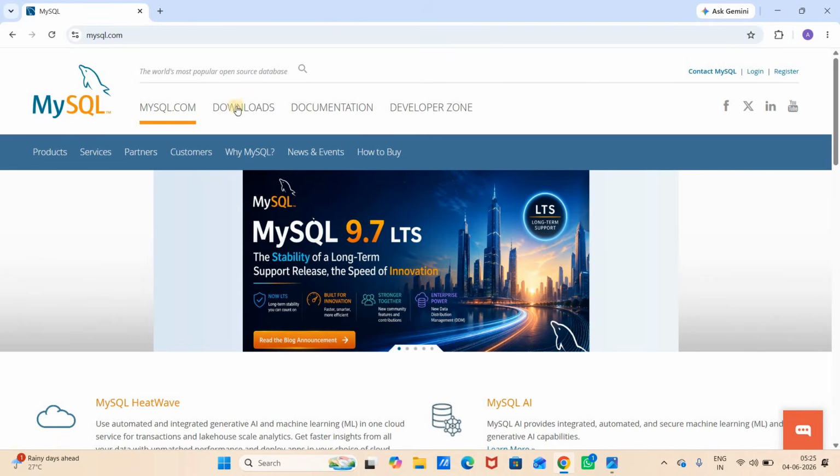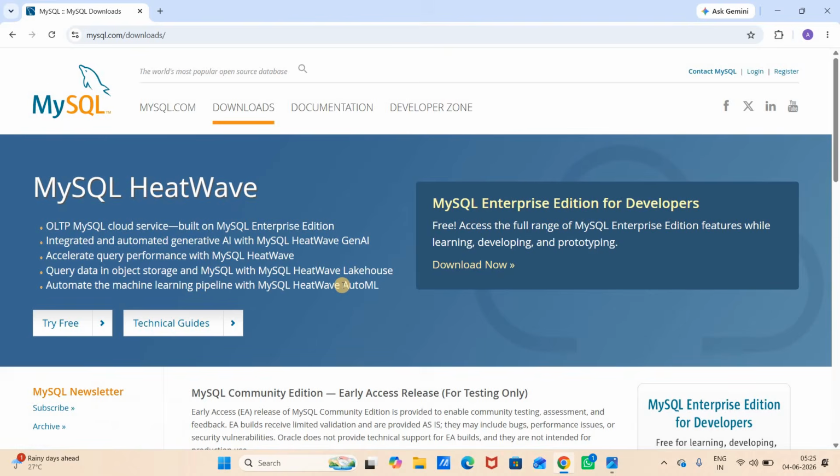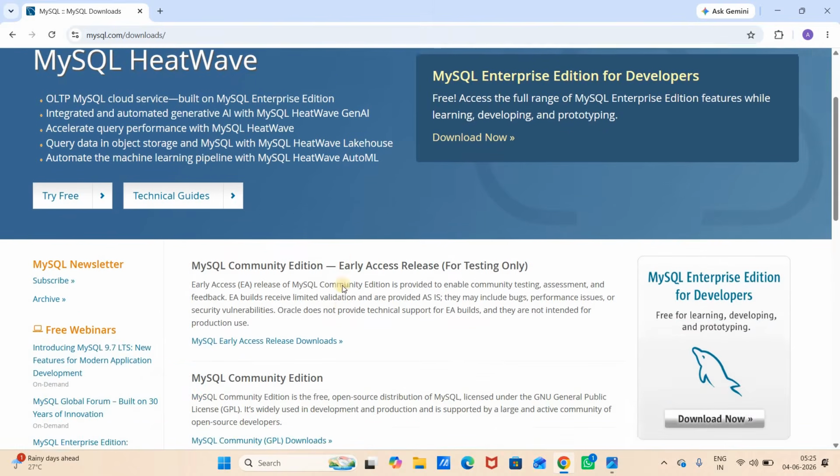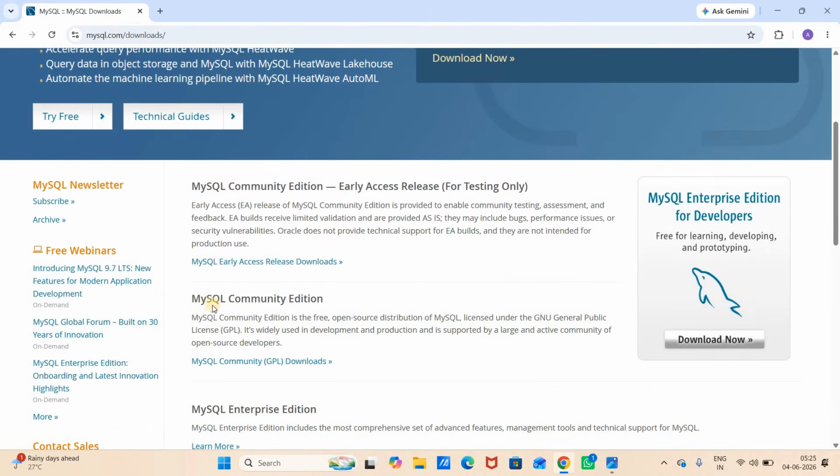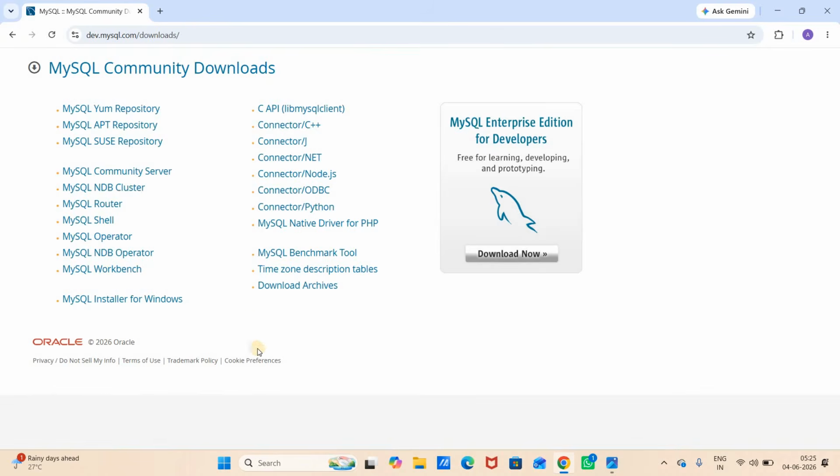Then click on Downloads. Now go down a bit. Under MySQL Community Edition, click on MySQL Community GPL Downloads. Then here we need to go with the MySQL Community Server.